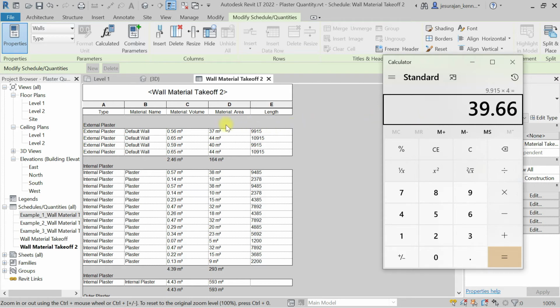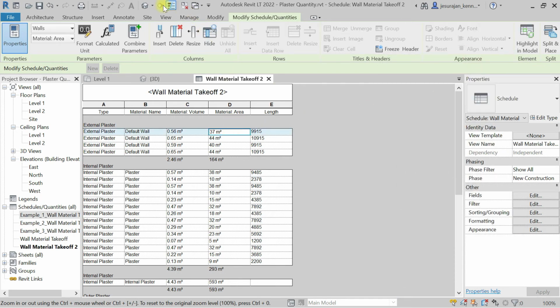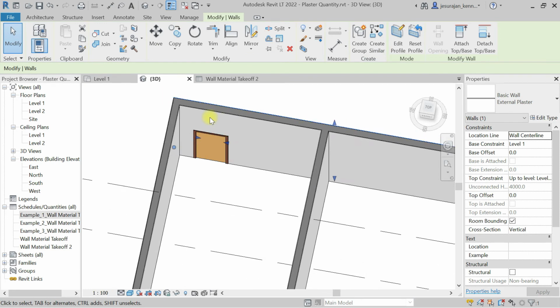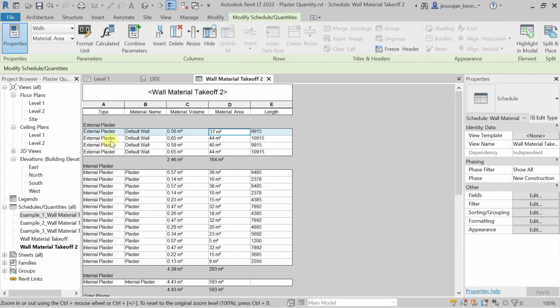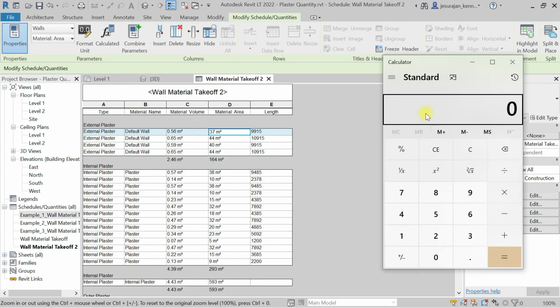Here you can see the material area is differing. Let's see why it is differing. Select, go to 3D. Yes, we have an opening, so this wall must be right. Let's take another row. The wall length is 10.915 meters, multiplied by height 4 meters. This is supposed to be 43.66. Here we don't have any decimal, so this is coming with a rounded value. So it's 44. This is right.